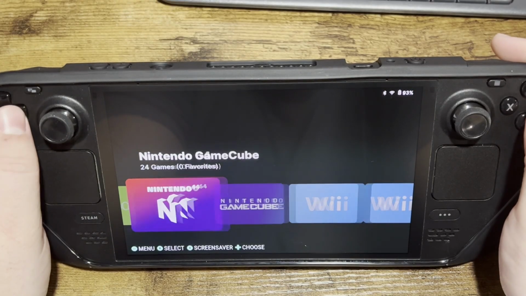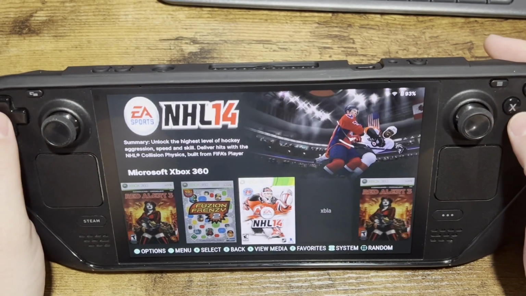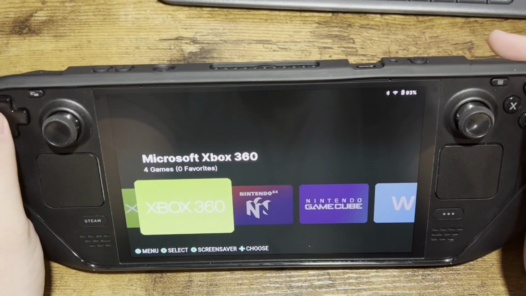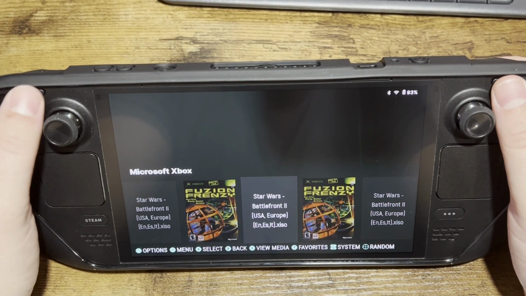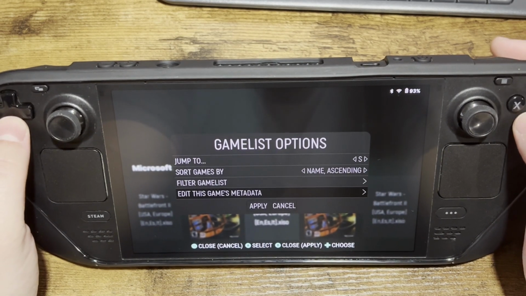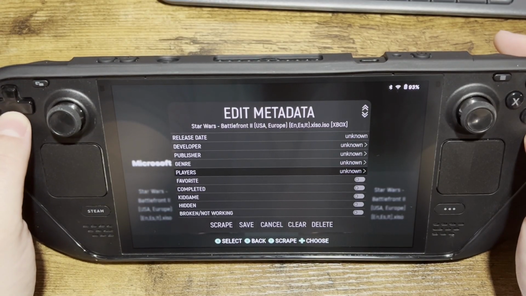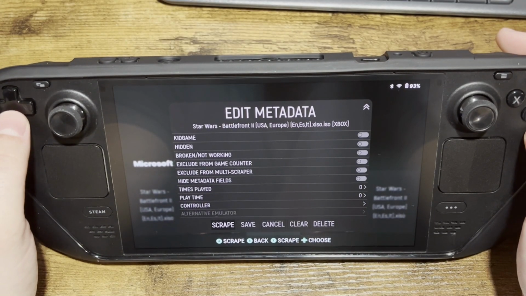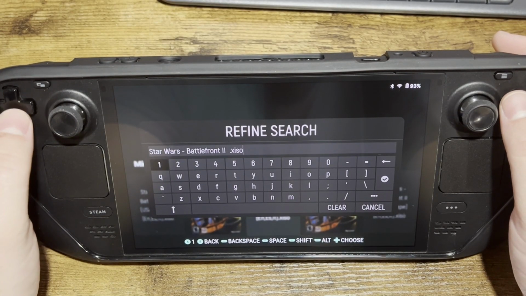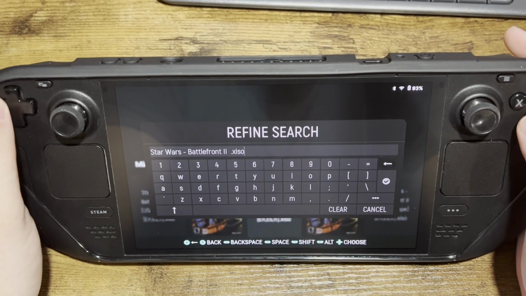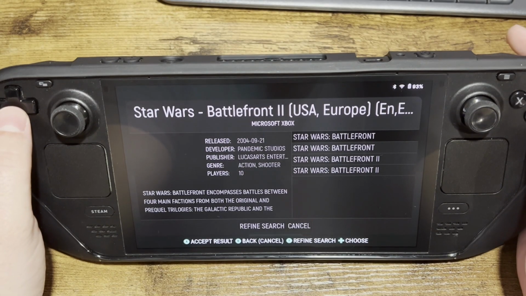So, what I want to do is, I don't know why I didn't scrape everything else though. Like, so if I go to, actually, this game for example didn't get scraped. So I can go to options, edit this game's metadata, and then down here, and you can do this all manually obviously, but you can do scrape and see what it finds. Nothing found, eh? Refine search. Sometimes that might be a problem. Let's see if we can find it. There we go. So I found it here.